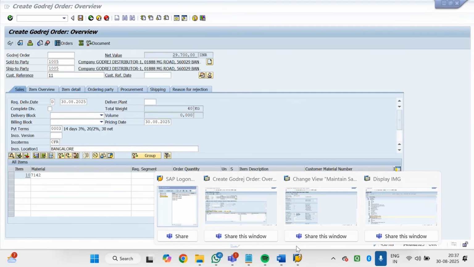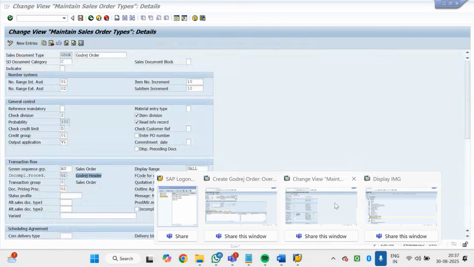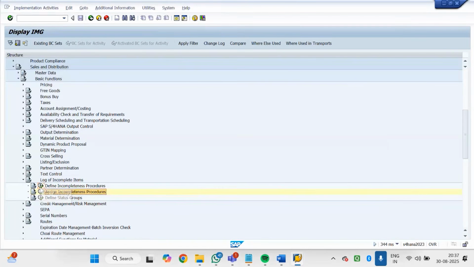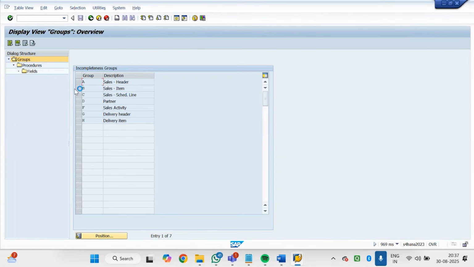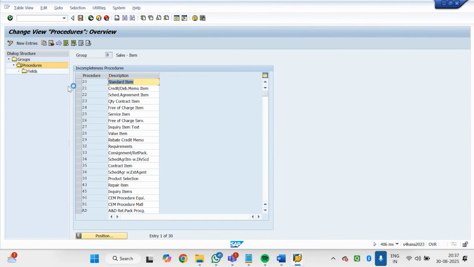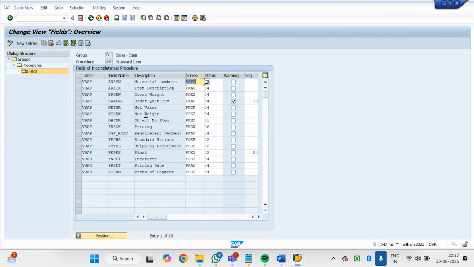Let's see, I'm going to the item level. Define incompletion procedure, B, sales item. Select and double click the procedure. Double click. This item level we have 20. These are 20 standard. Select 20, then double click the fields. There are many fields here. These are all fields actually copied from the system, from the material master. Plant, input, pricing date, everything copied by system.